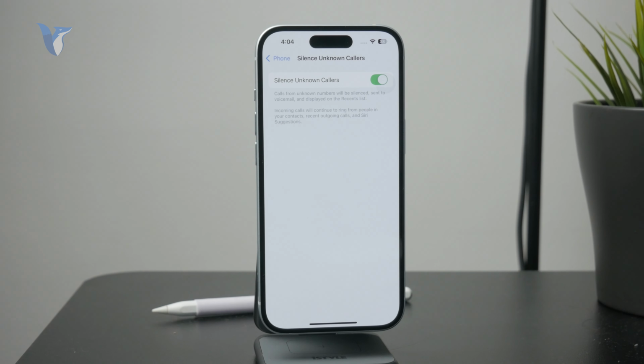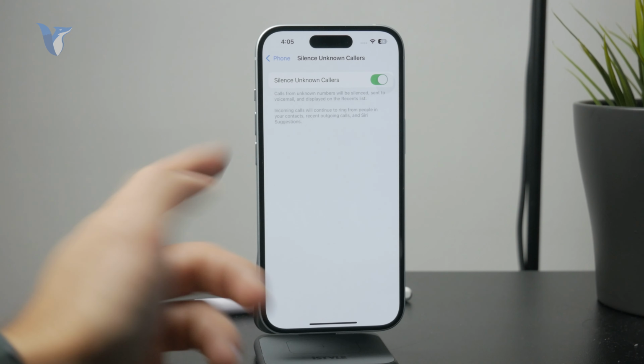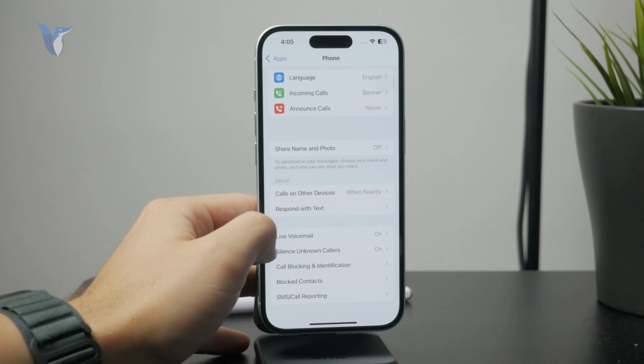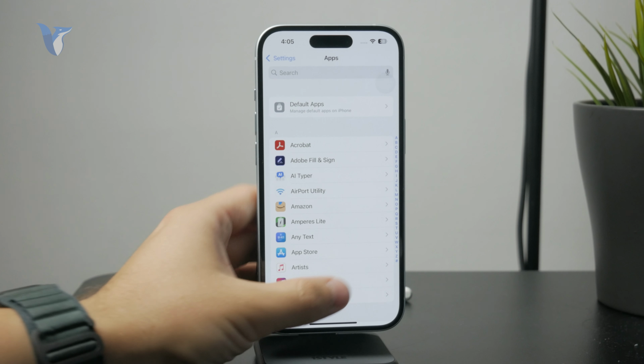There isn't really much else to tweak or change, but you need to ensure that it is turned on, and therefore the calls from unknown people will be filtered. They will appear in the phone app as missed calls, so you can get back to them if you need, but it's not going to be like you're getting bombarded with a lot of unknown people trying to reach you.